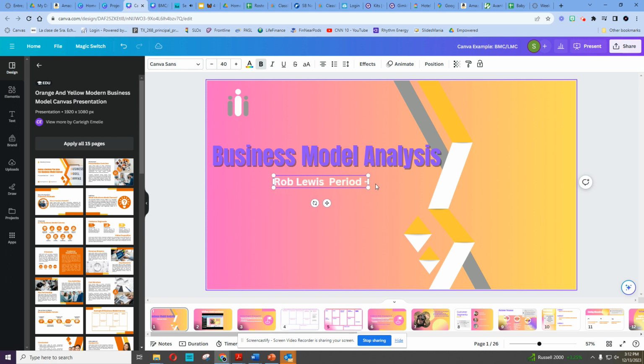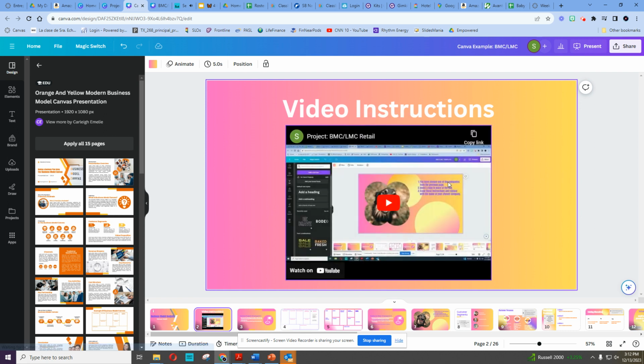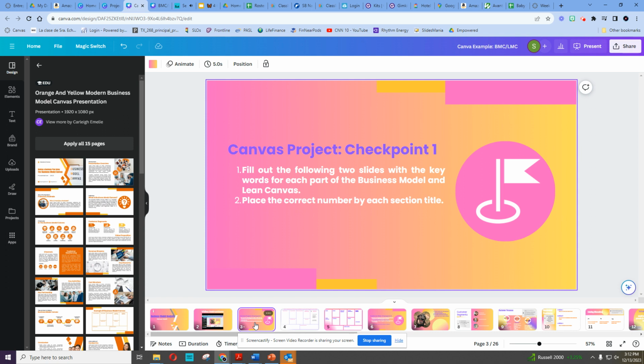zero. Truthfully, I don't have a period. I never period. So just going to go through this. That's the first slide. Second slide, you have these video instructions that you can utilize to come back into if you need them. And then we're going to hit up checkpoint one. Checkpoint one, don't get this confused. Don't trip yourself up. All we're doing is filling in the notes from our slides.